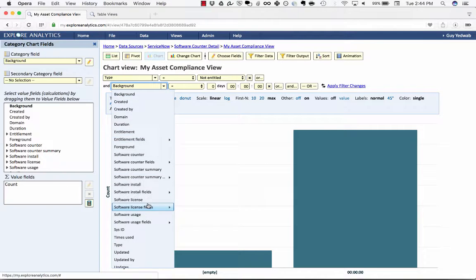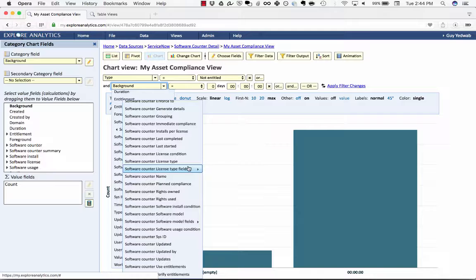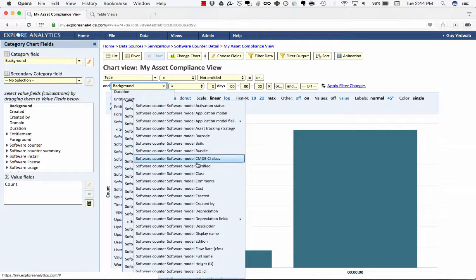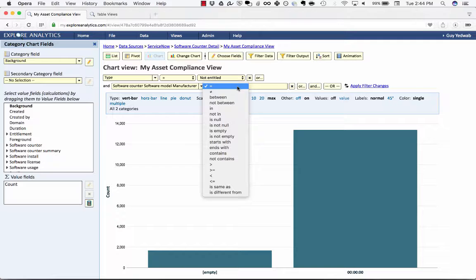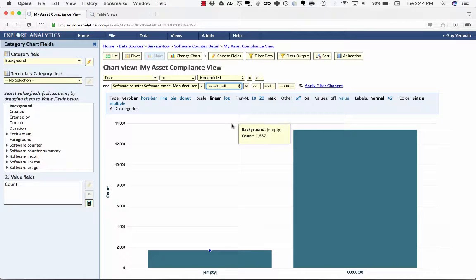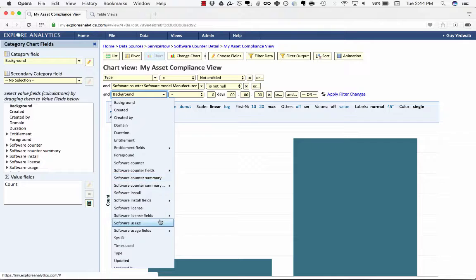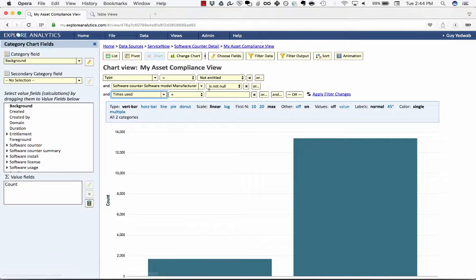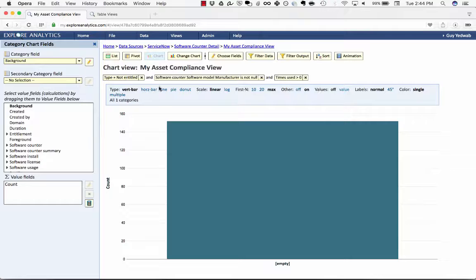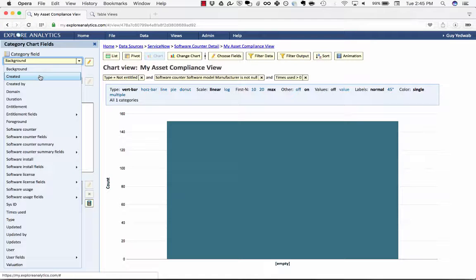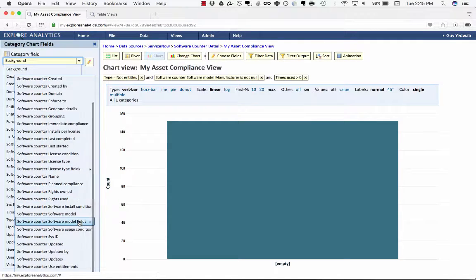and where we know the model associated to the software counter, and specifically the manufacturer. So we'll say that's not null. And where the counter that's being run tells us how many times it's being used. So greater than 0. So this is going to tell us anywhere that we have an associated software model that's not entitled and we've counted how many times it's used. And we're going to group that based on the manufacturer of that software model.